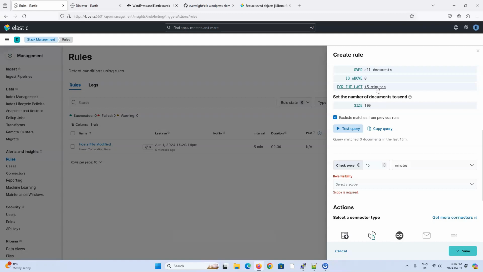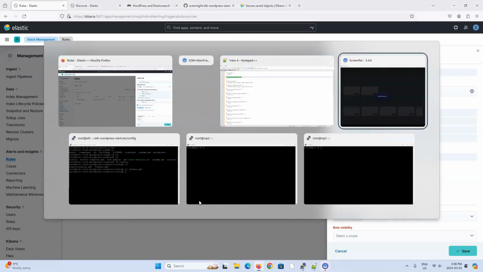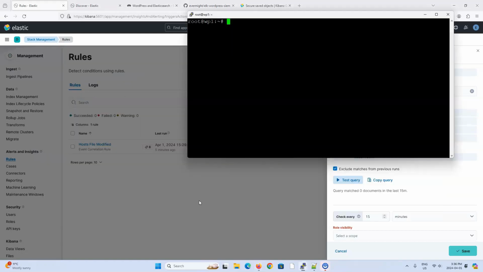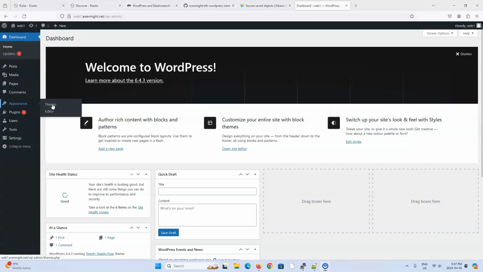Okay, so nothing in the last 15 minutes, which makes sense because the last time I recorded video related to WordPress might have been yesterday or 2 days ago. So let's actually try to make this true. To make this true, let me go to one of my WordPress servers. So this terminal window here, and I should also open up the website. So let me open up web1.evermite.net.